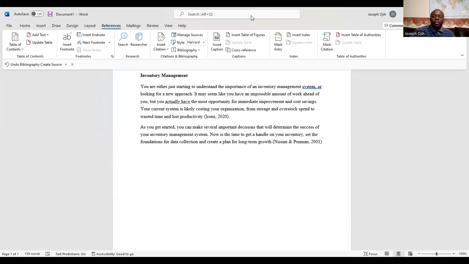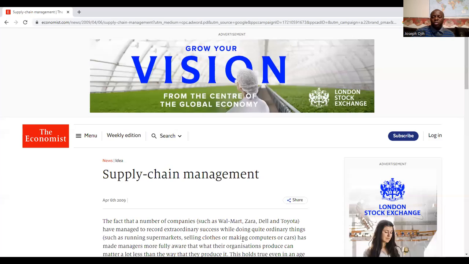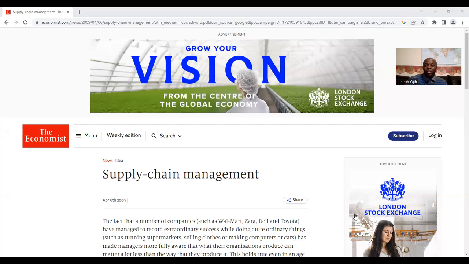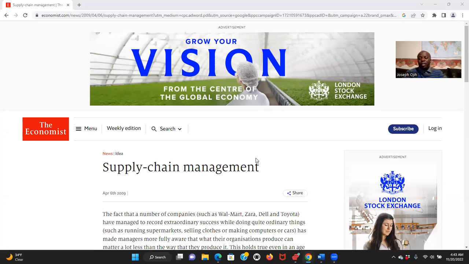So now, the next thing we need to cite is an article from a periodical or a magazine like The Economist, using the Harvard style. Now, how do we do it? This is the Economist magazine, the online version of it. If you have the physical version, it's basically the same thing. They said that for the physical version, you don't need the URL.